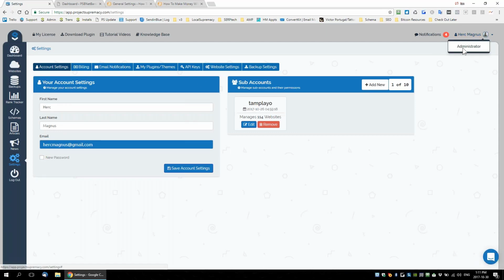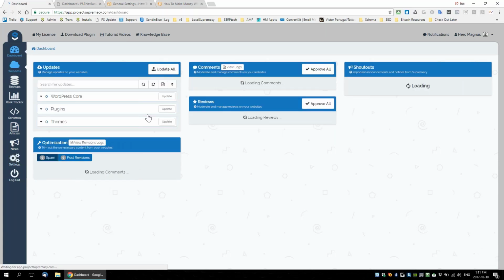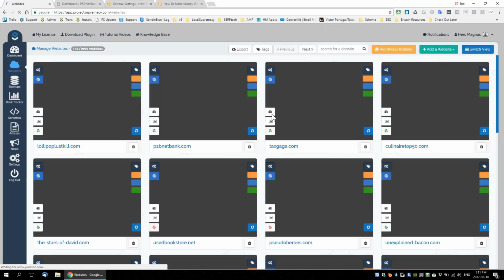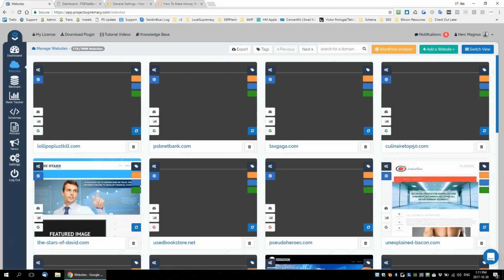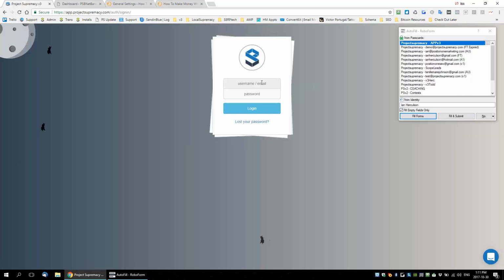Okay, so I'm going to log out of my account. Oh yeah, the log out button's over here now. And we're going to log into this sub-account. So just take a good look, guys. Here's the dashboard or the websites. This is my actual account where I can do all my administration of sites. I have all the options. I have 179 websites. Now I'm going to log out. I'm going to log into my VA's account.